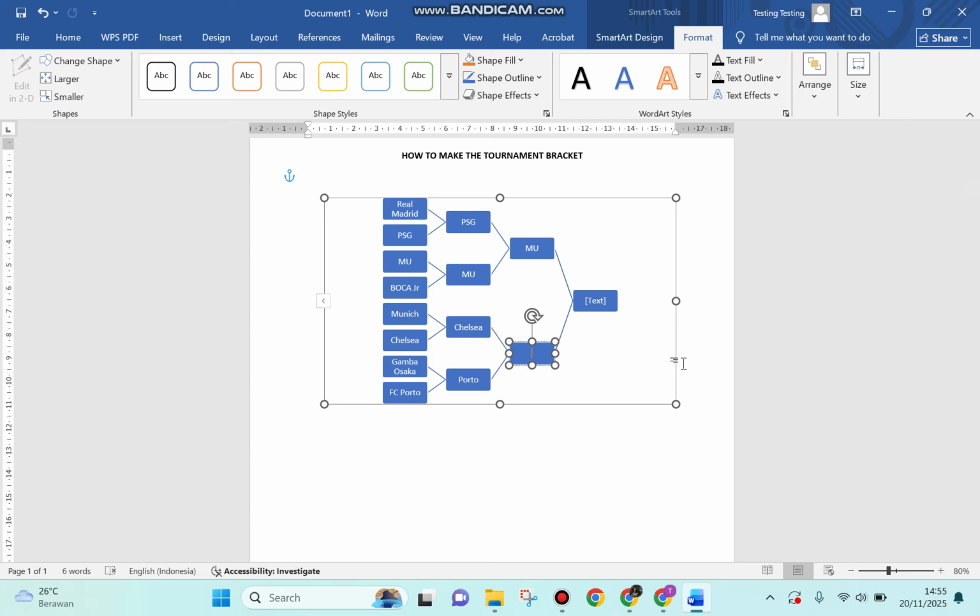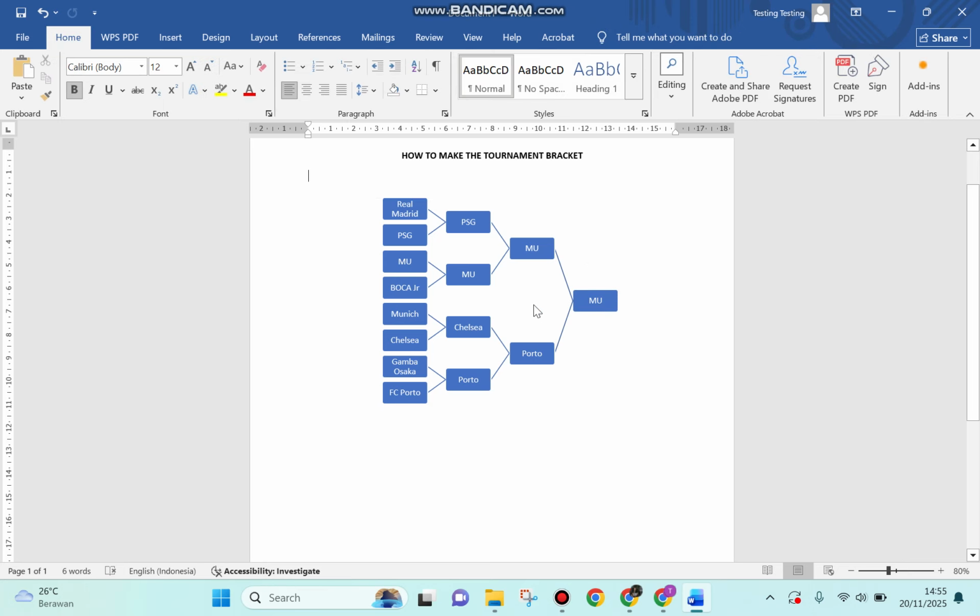And for example, I will choose Porto, and the winner is MU, for example. So this will be the tournament bracket we have, and don't forget to try it in your Microsoft Word.